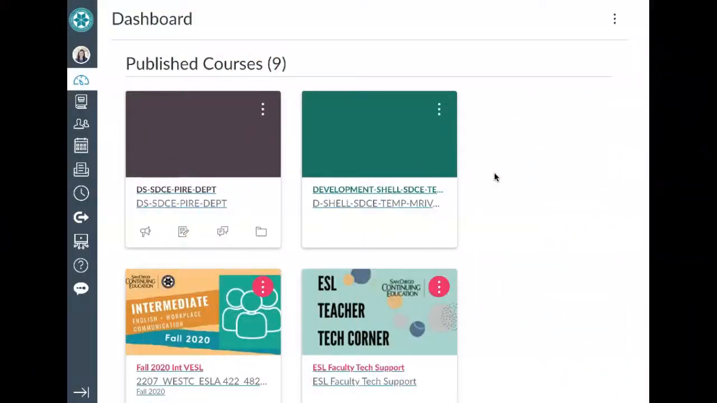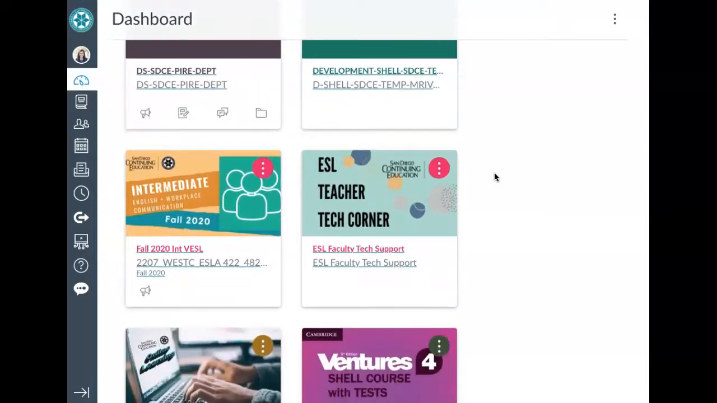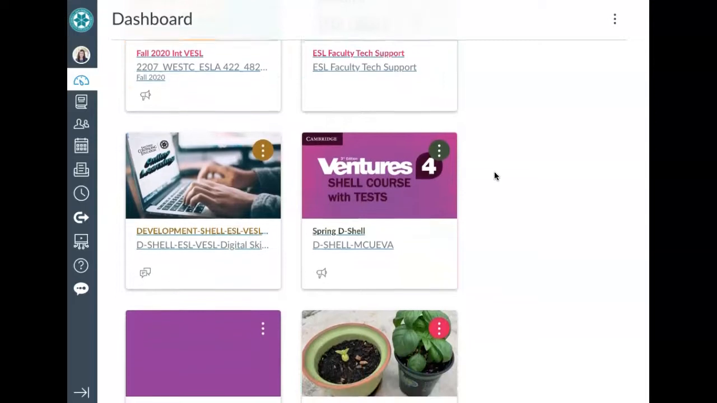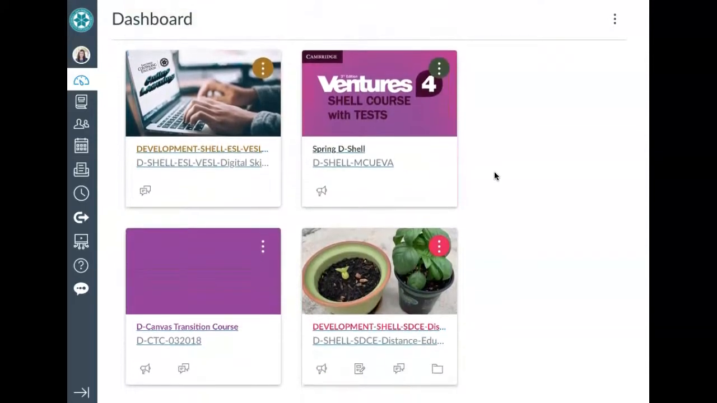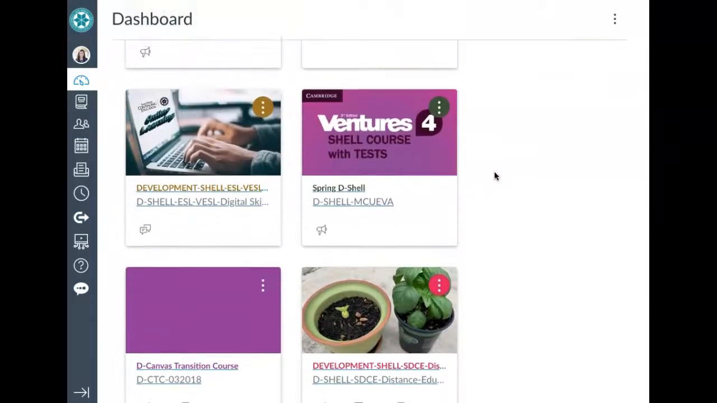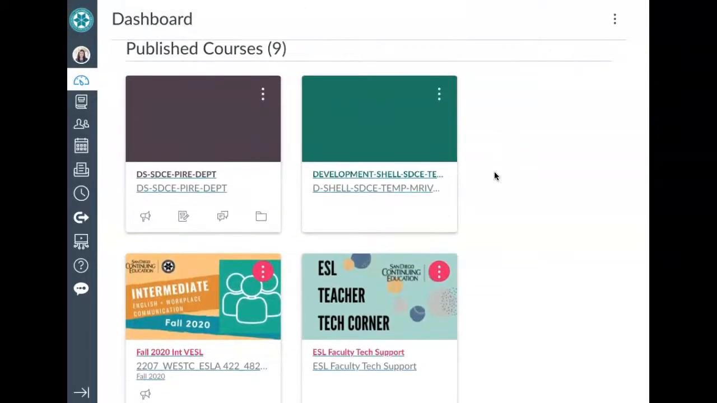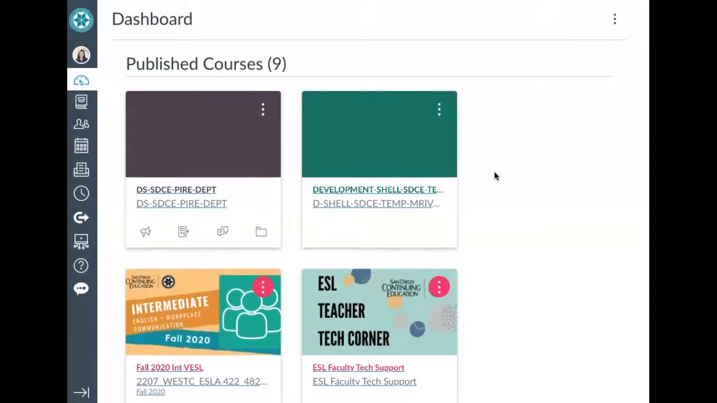Okay, now we're in Canvas, and I'll show you how you can Marie Kondo your dashboard. So if you have a lot of course cards on your dashboard that you're not currently using, as I do here, or that maybe don't bring you joy, then let's go ahead and get them out of here. We can't delete courses from Canvas, but we can hide them. And that's what I'll show you how to do.